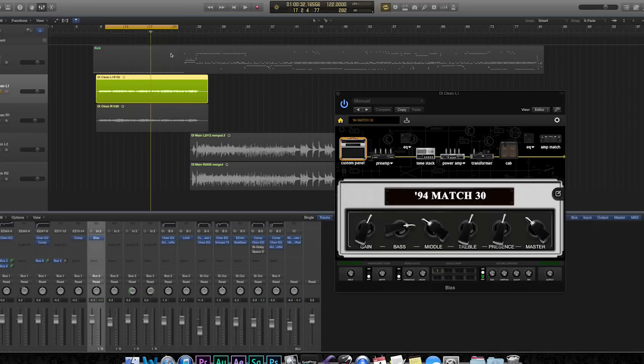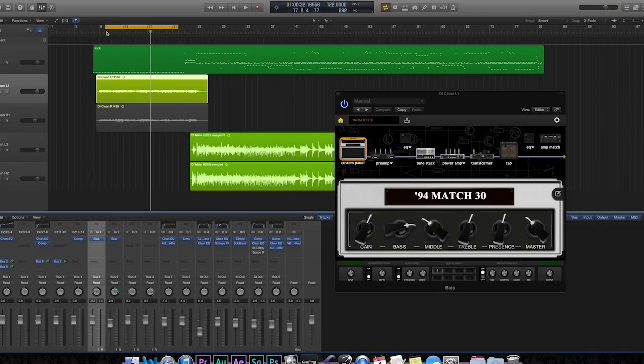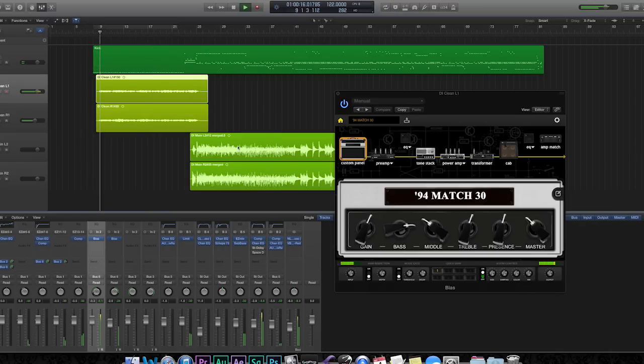That sounds pretty good. Right now, I'm going to copy the same instance of the plugin and put it on the other track, and then pan them left and right and see how that sounds. So that sounds really good, and I really like how that sounds. I did want a really crisp and clean guitar tone, and I think I achieved that.